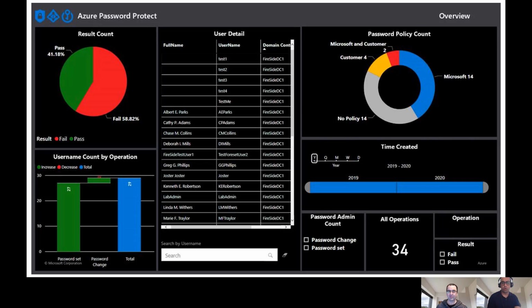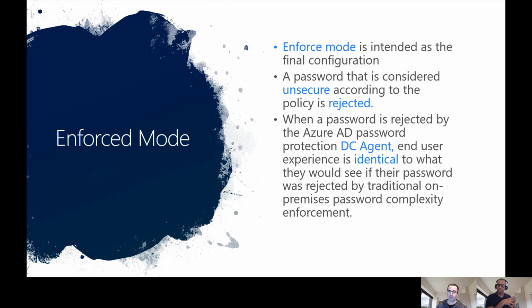Now, all I spoke about so far was audit mode, but let's talk about enforce. In audit mode, of course, you are only auditing; nothing gets forced on the users. But when you put it into enforce mode, any insecure or non-compliant passwords get blocked. So the users will get an error message that your password doesn't meet the complexity requirements, please use a complex password, which is the typical message they get. So that is what enforce mode is going to do.